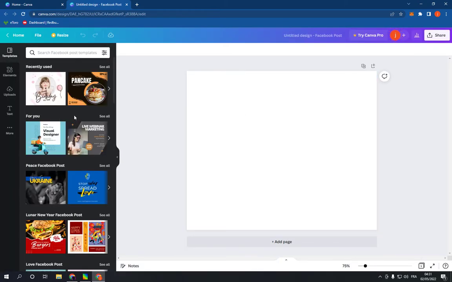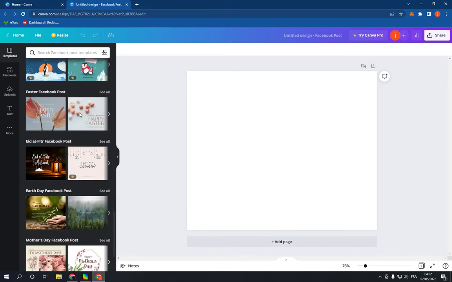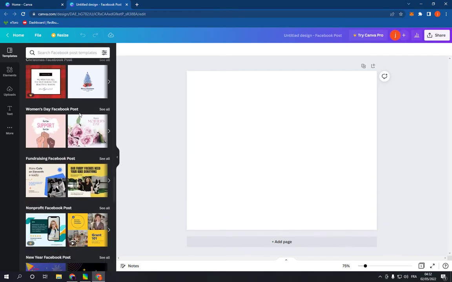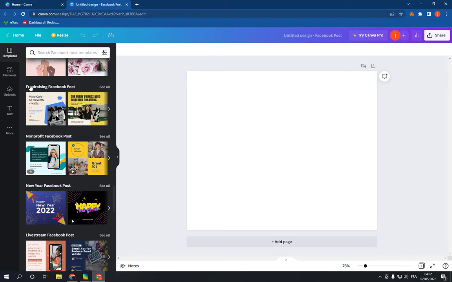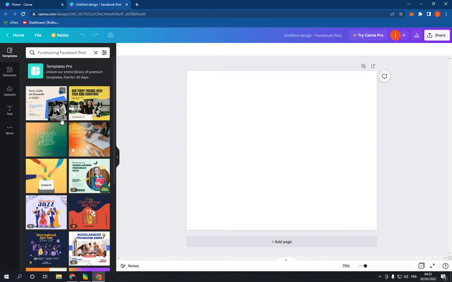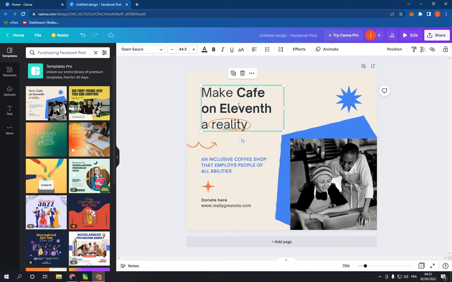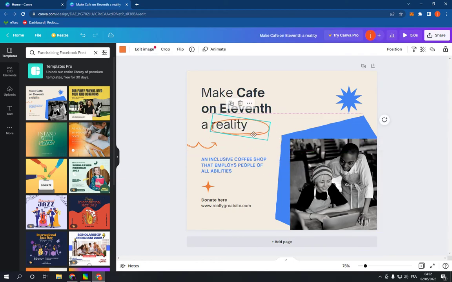Now go right here and scroll down until you find the Facebook fundraising post, and here it is. Now click on see all and choose a template, for example this one, and you can edit the text and the photo as you want.